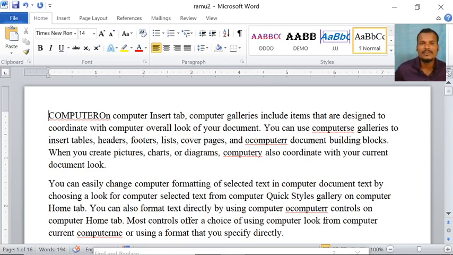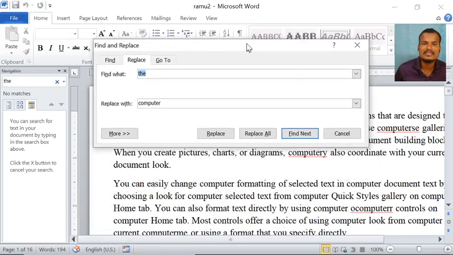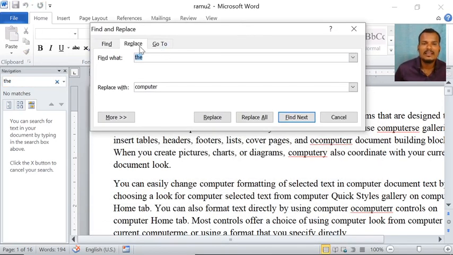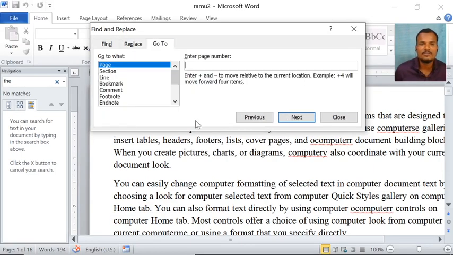Go to is nothing but we can directly jump from one page to another page very easily. So right now we are in the first page. I want to go to the 10th page directly, without scrolling the mouse. For that purpose, again we have to click on find. After that you have to click on replace. Beside this one is the go to option. You observe go to. This is the go to option. So we have to click here on go to.